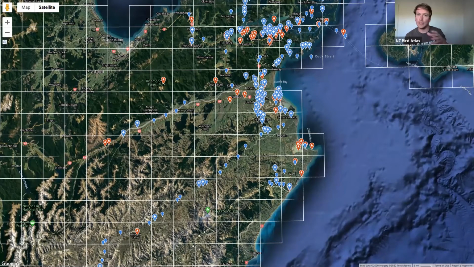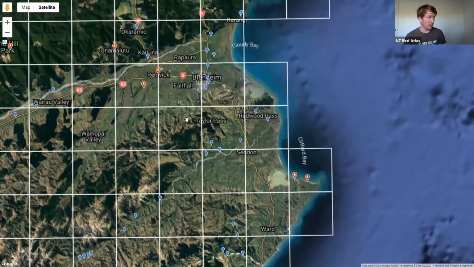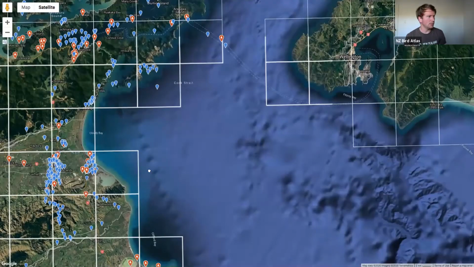Again, blue is your personal locations, orange are public hotspots where lots of people have gone or lots of species are. If it has a plus in it, it's just 2 locations, because I'm so far zoomed out, essentially. So we're going to zoom in onto this grid square here.